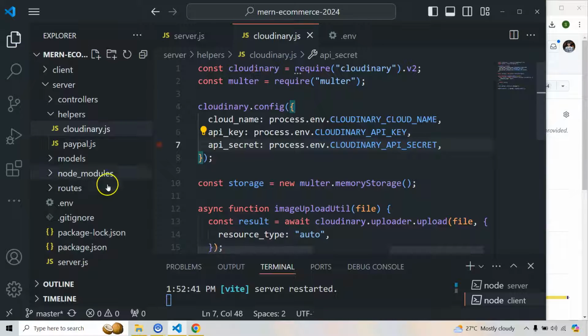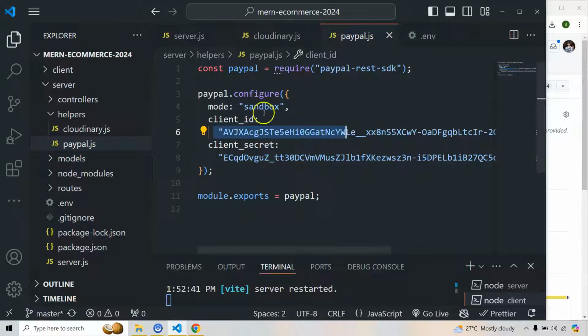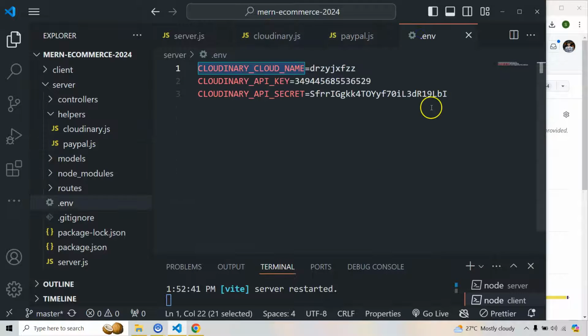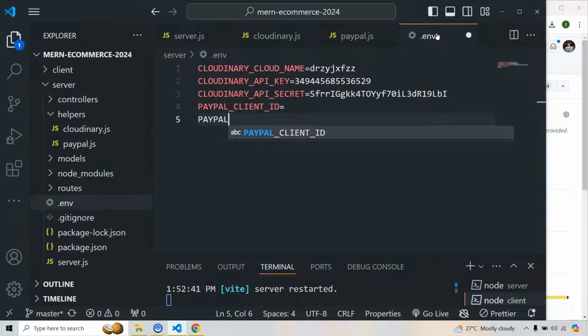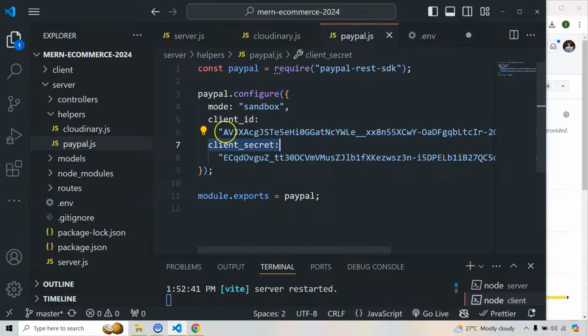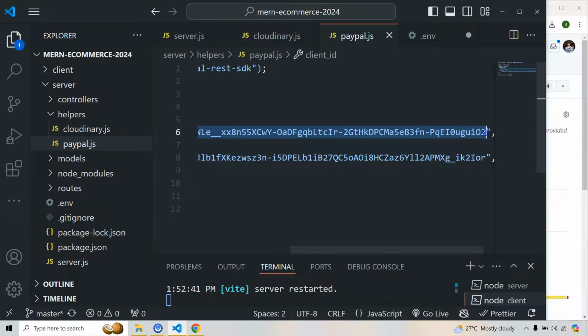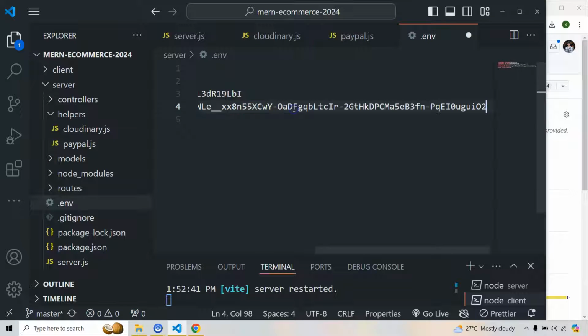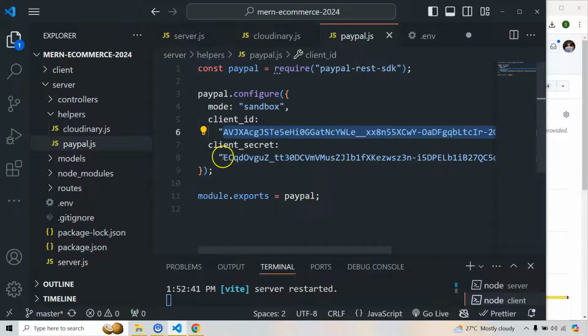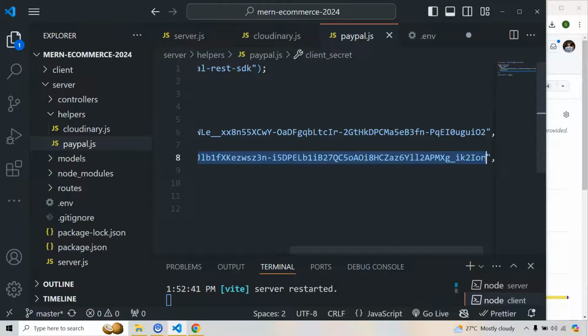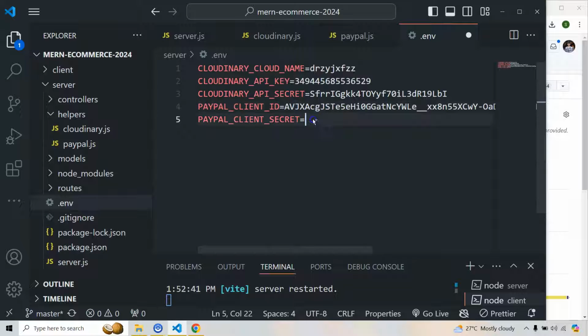right? We need to do a similar thing for our PayPal also. Here we need to just replace our PayPal client ID and client secret. So you can go here and let's create 2 more. I'm going to do PayPal, so we have the client ID. So we do the client ID and we'll do the PayPal client secret. Now let's copy this and then we'll paste it here, and similarly we need to do it for our client secret also, right?